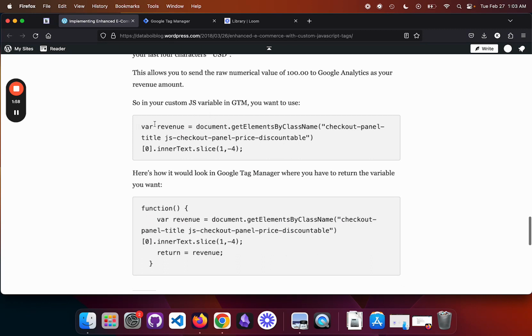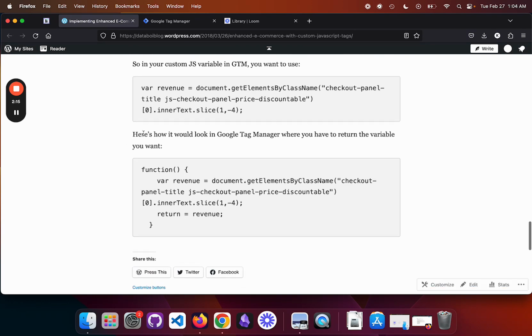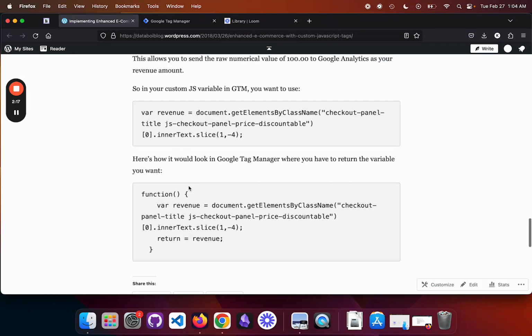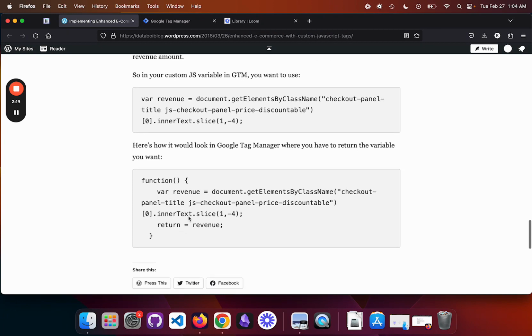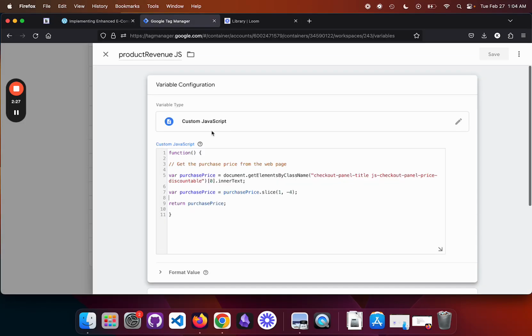And so you'll name that variable revenue for your enhanced e-commerce. These are specific names set by Google, so revenue has to be called the revenue variable. I'll show you what I mean later. And you're going to do that inside of something called a custom JavaScript variable in Google Tag Manager. So Google Tag Manager is going to pull this information into the revenue variable and send it over to Google Analytics. So it looks like this in Google Tag Manager.